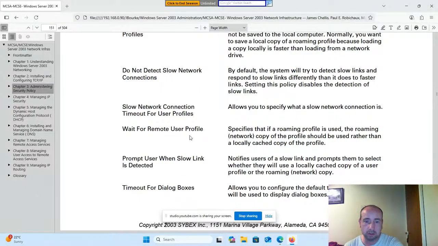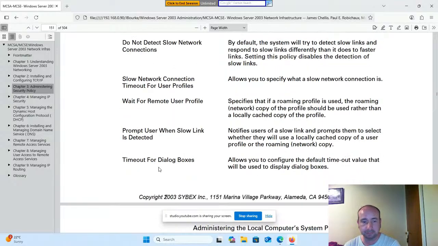Wait for remote user profile specifies that if a roaming profile is used, the roaming network copy of the profile should be used rather than a locally cached copy of the profile. Prompt user when slow link is detected notifies users of a slow link and prompts them to select whether they will use a locally cached copy of a user profile or the roaming network copy.